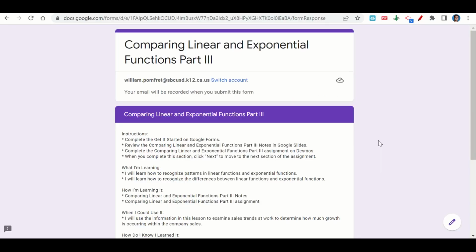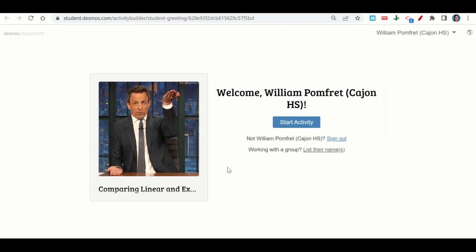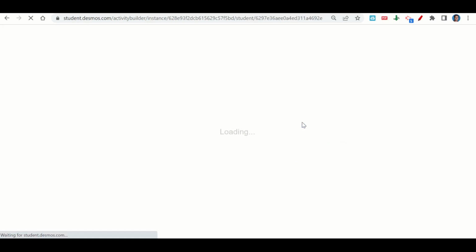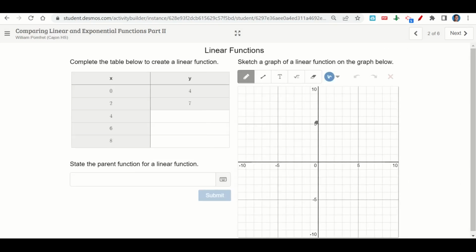Let's take a look now at the Comparing Linear and Exponential Functions Part 3 assignment. Our assignment begins with the learning goals and success criteria. If we scroll down, there's a link here that will take us to the Desmos activity. Go ahead and click on that link, and it takes us to a page that looks like this. We'll go ahead and click Start the Activity. The activity begins with our learning goals and success criteria. We'll go ahead and click Next.